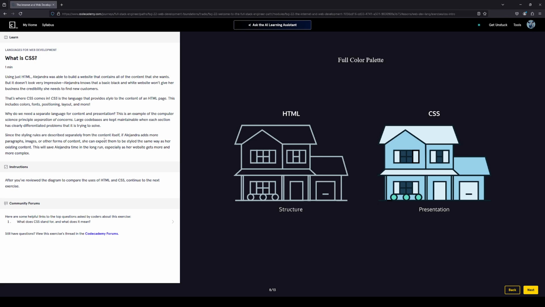Since the styling rules are described separately from the content itself, if Alejandra adds more paragraphs, images, or other forms of content, she can expect them to be styled the same way as her existing content. This will save Alejandra time in the long run, especially as her website gets more and more complex. After you review the diagram to compare the uses of HTML and CSS, continue to the next exercise. All right. Full color palette. Right on.